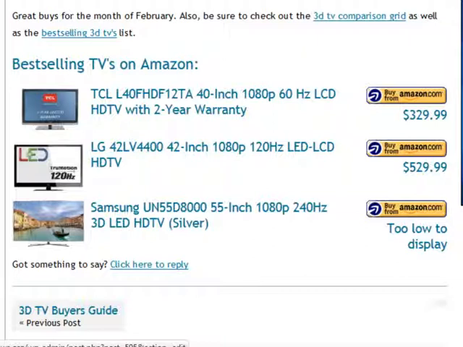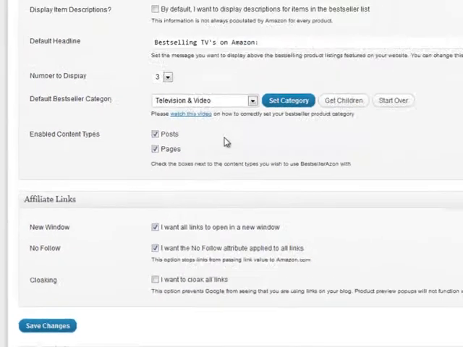And additionally, you can even set this category to something different on an individual post basis. So if you wanted to go into your post area, you can set a different category for every post if you'd like. By default, it does it based on what you put in your settings area here.